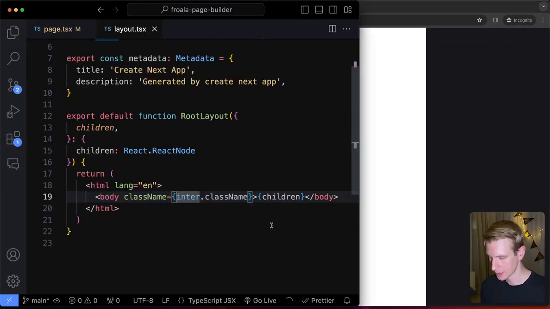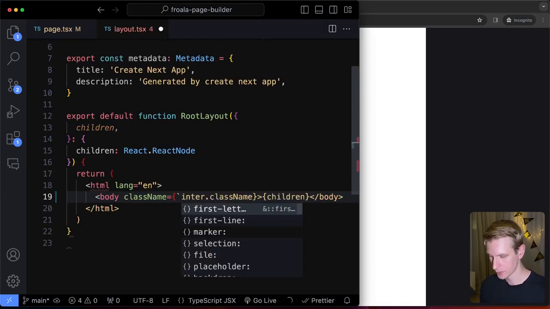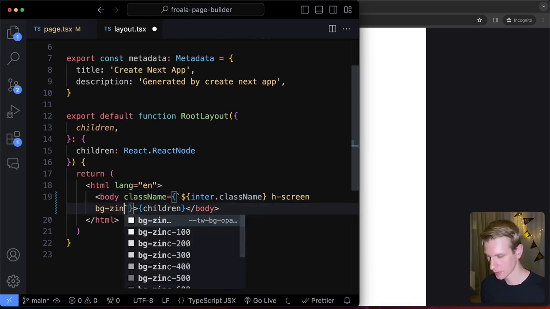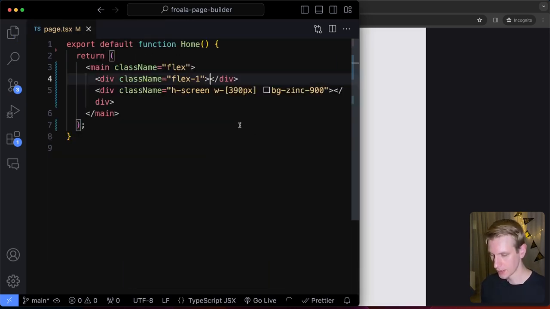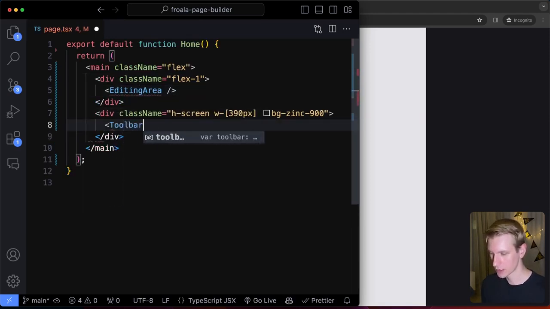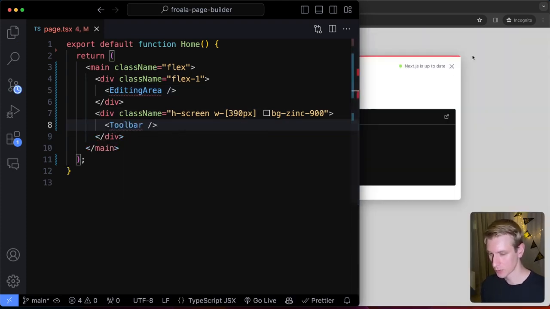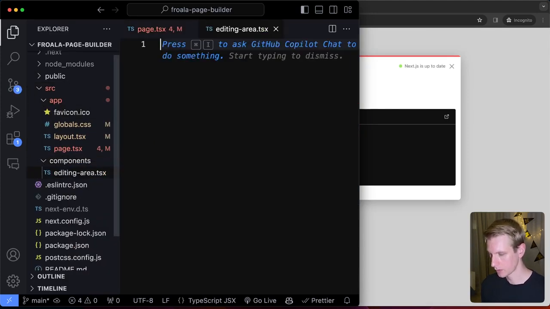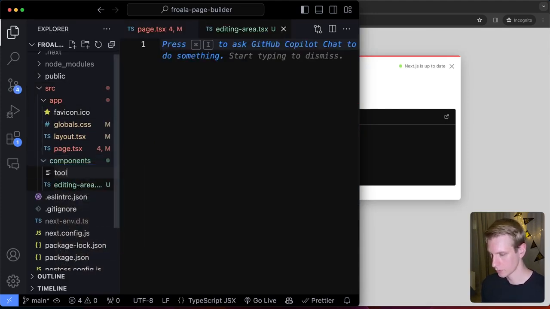Let me quickly add some base classes to the layout as well. We'll make the height of everything the same as the viewport, and I will add a background color for everything. All right, so then here we're gonna have the editing area. We'll create a separate component for that. And then here we're gonna have our own toolbar, right? You have a toolbar in the Froala text editor, but here we're gonna have the toolbar for the app. All right, I will quickly create a separate folder for them. I will call that editing area and toolbar.